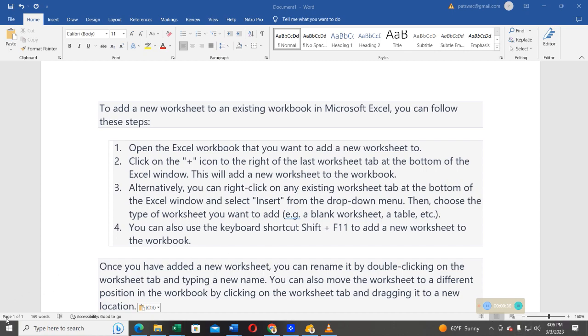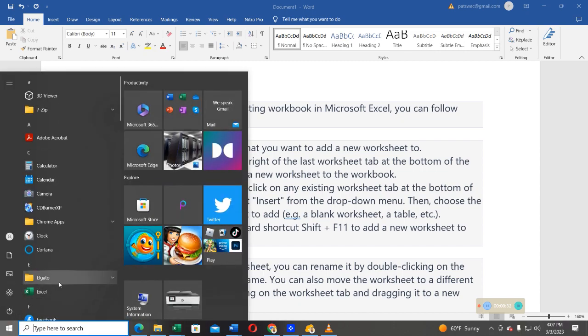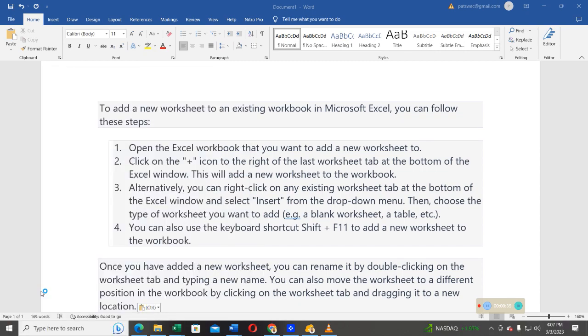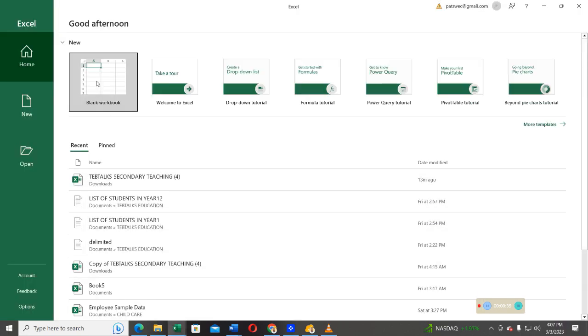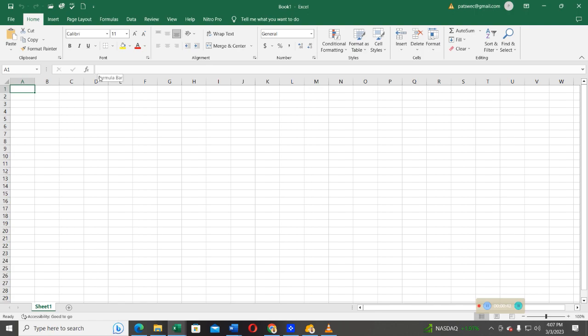So what we are going to do, we are going to open Microsoft Excel. After opening Microsoft Excel, we are going to select the blank workbook, and then automatically it comes with Sheet 1 by default, but at the bottom end, you see a plus icon. Click on that icon, you will see Sheet 2 added. Click on it again, you will see another Sheet 3 added. So that's the first method we can use to add a new sheet to this workbook.